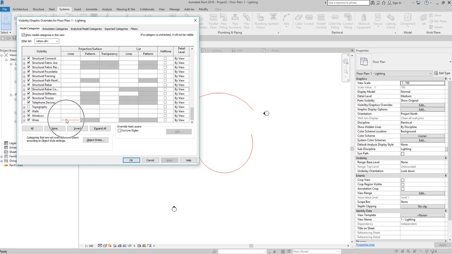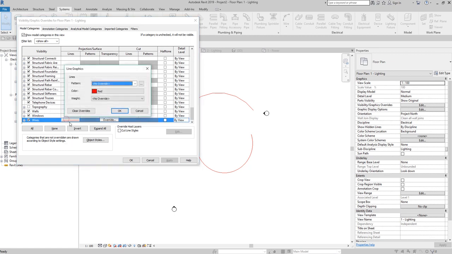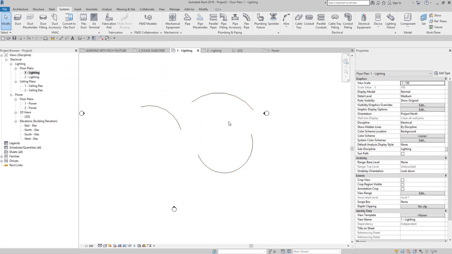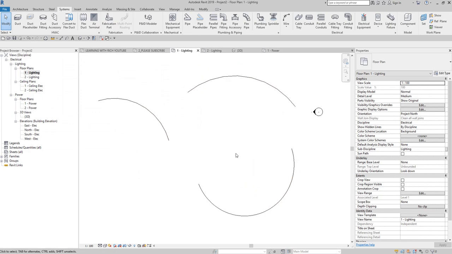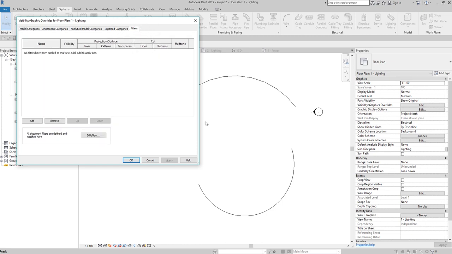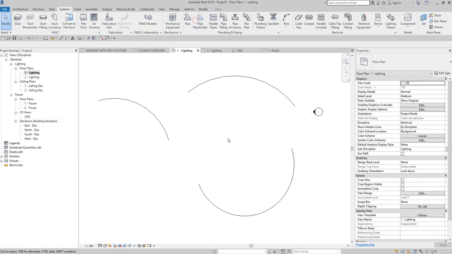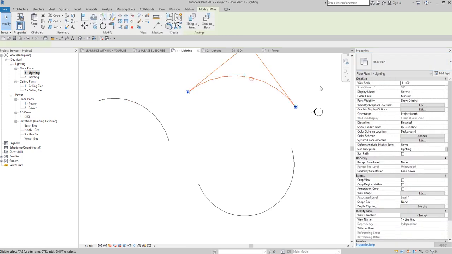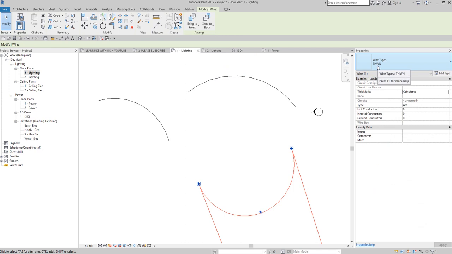So I'm going to open again the visibility graphic overrides and then the wires, and then clear the overrides. So I'm not going to use the visibility graphic overrides on the model categories tab. Then I'm going to select OK. Now instead of using the model categories tab on the visibility graphic overrides, I'm going to select filters. This filter is the one that I'm going to use. So let's say, for example, this is XHHW. The other one is THWN.